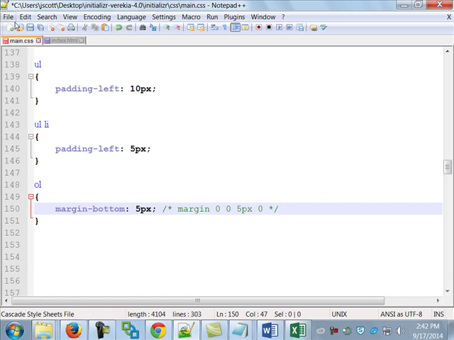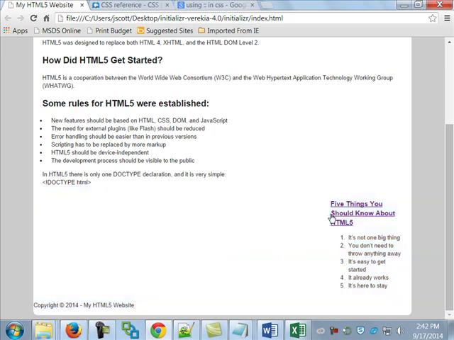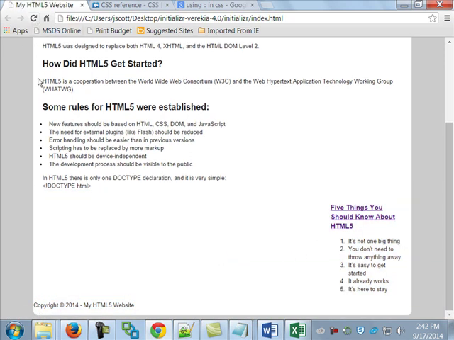So I put a little 5-pixel margin at the bottom. I'm going to save. I'm going to come back out here. There it is, and I'm going to refresh. And you didn't see it because right now I just put a little more padding down here.